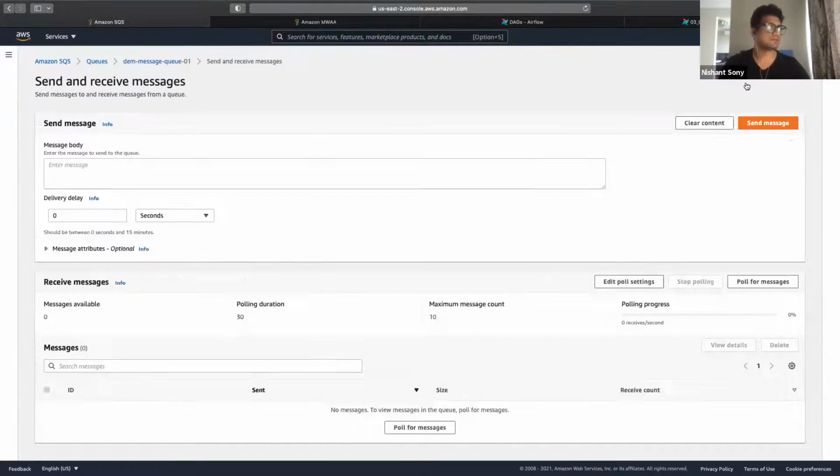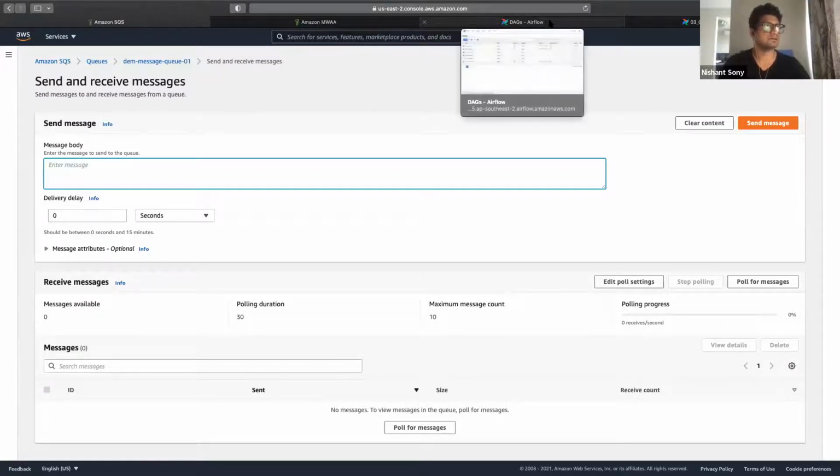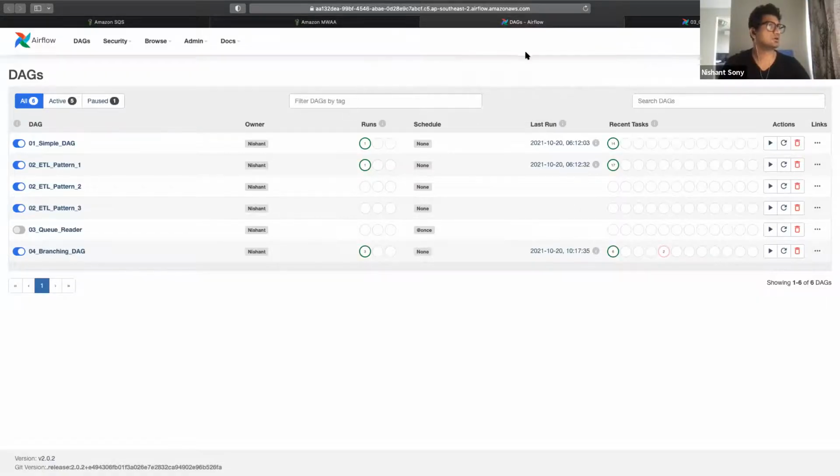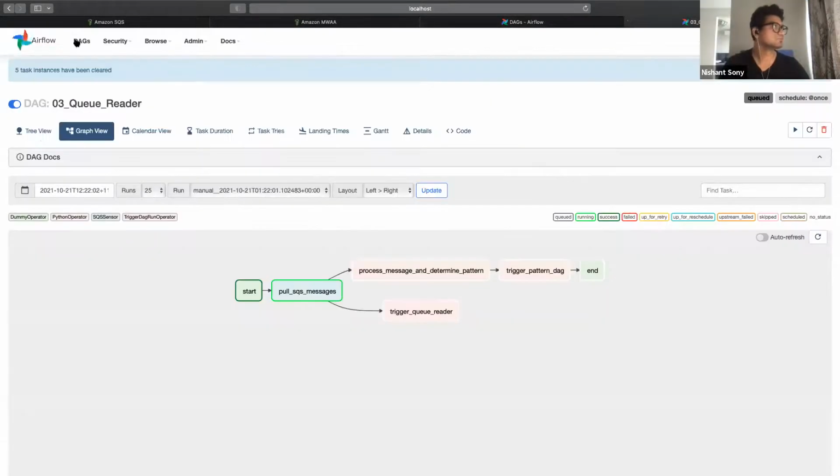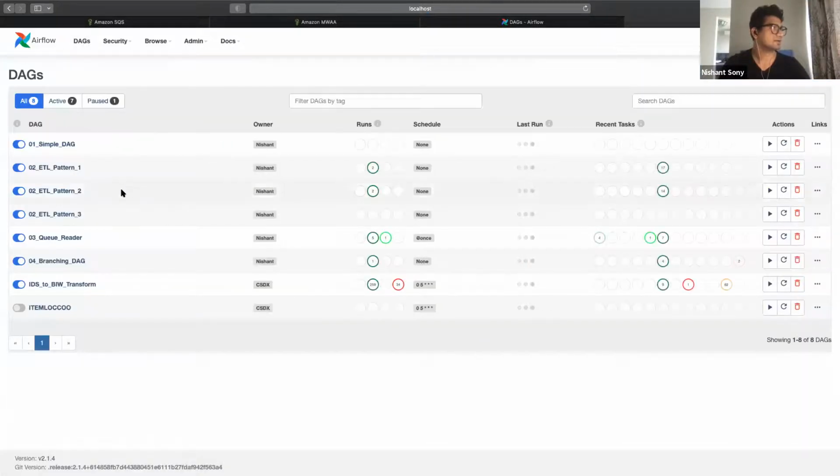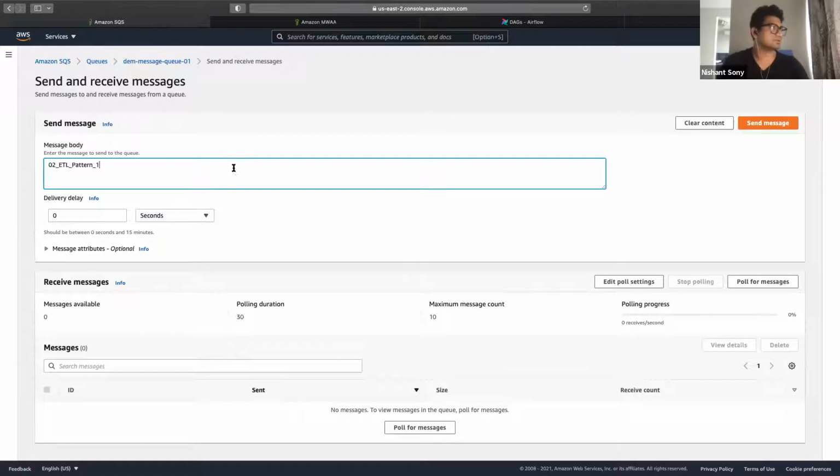So I'm going to send a message to this particular queue, and the DAG that I want to trigger is, if I just go to the main DAG screen, I want to trigger, say, ETL pattern 1. I've programmed the DAG in such a way that it will just read the body message, and based on the content of the message, it will trigger the DAG with the same name. Now, of course, this is just a starting point.